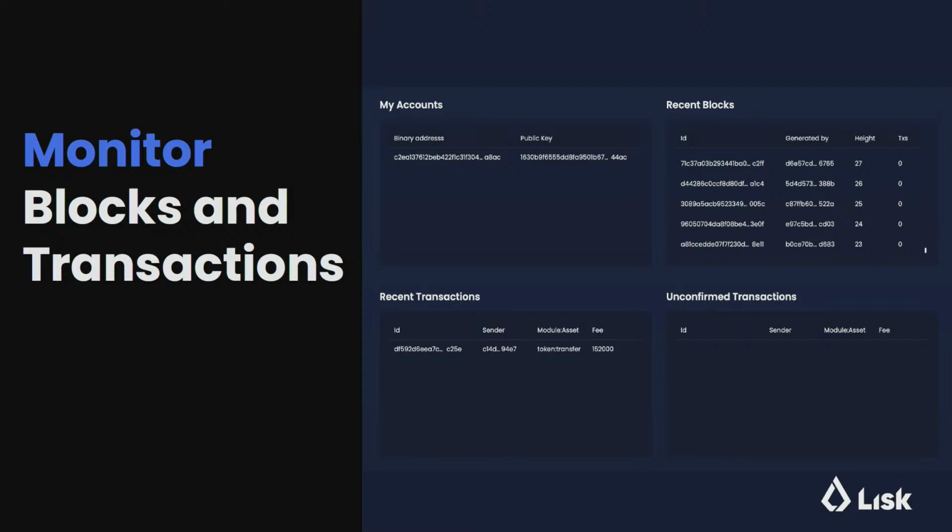And it's pretty handy when you are running and testing your blockchain application. It will be nice to have like this kind of UI where you can see whatever is happening with your node.